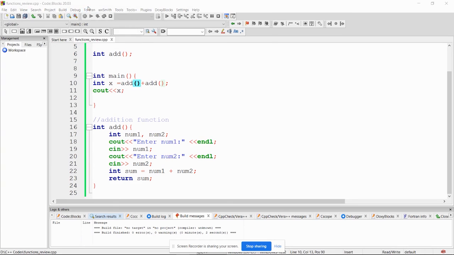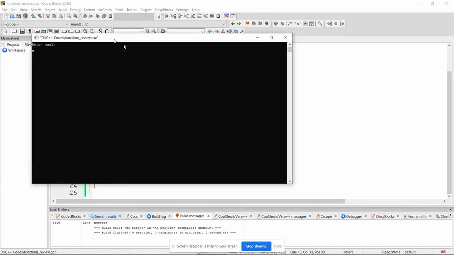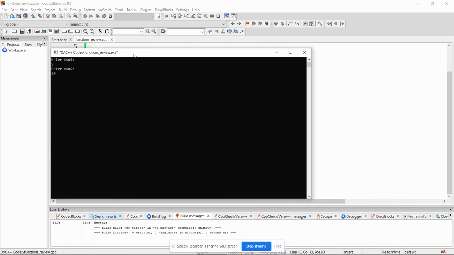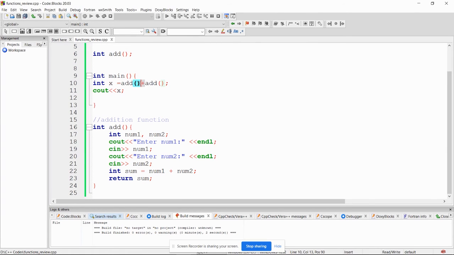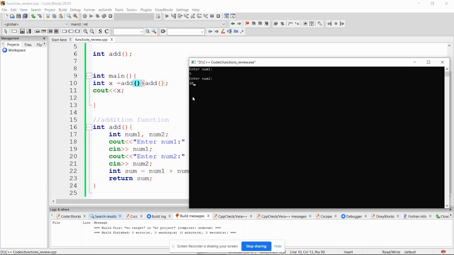So let's say, for example, first number is 5, second number is 10. So what it's gonna do is it's going to take the sum of 5 and 10, and then it's going to call it again, and then do an addition, print x, so it should return 30.